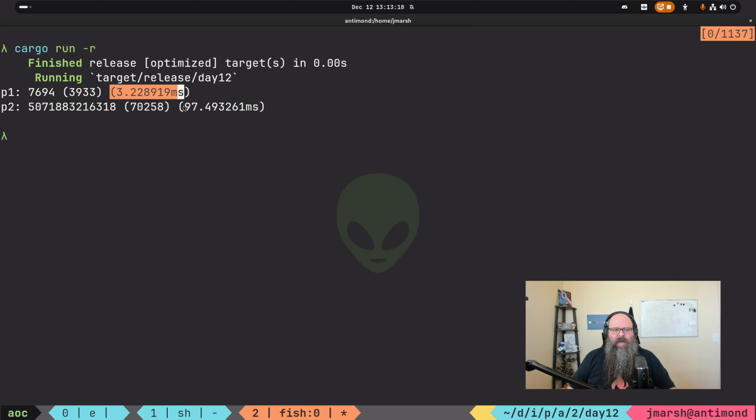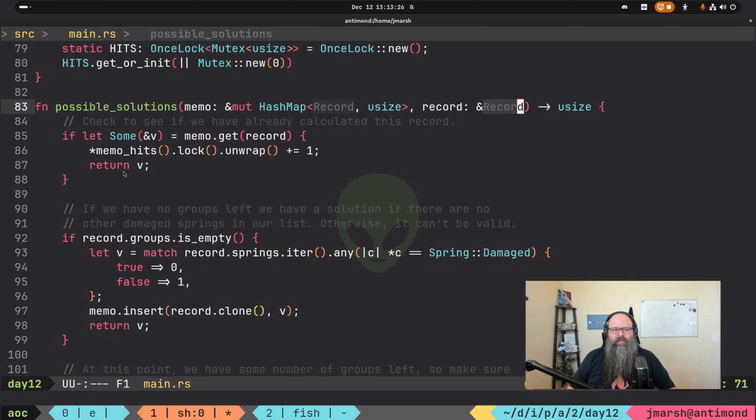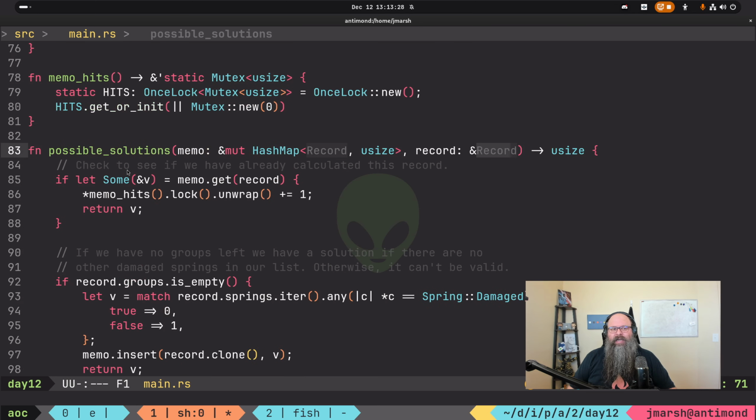I just wanted to show you too, here I ran it. I added some timings here. You can see it does increase the time, but not that much. And I also wanted to track the number of memo hits that I got. How many times did I find a solution that I've already found and not have to redo it?